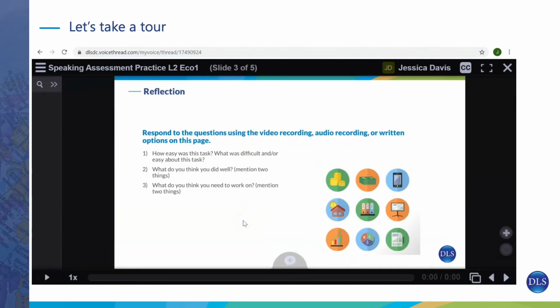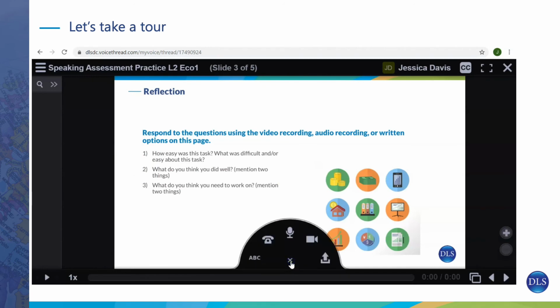And then here you have the reflection slide. So this is going to ask you to reflect on your speaking sample, thinking about what was easy, difficult, etc. And so here you're going to again record your reflection. You can use any of the options here, or if you want to type a comment, you have that option as well.